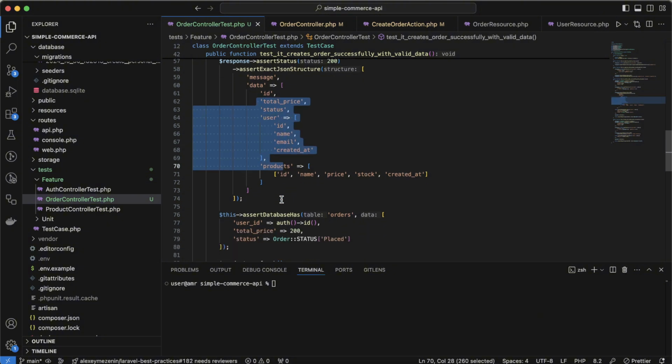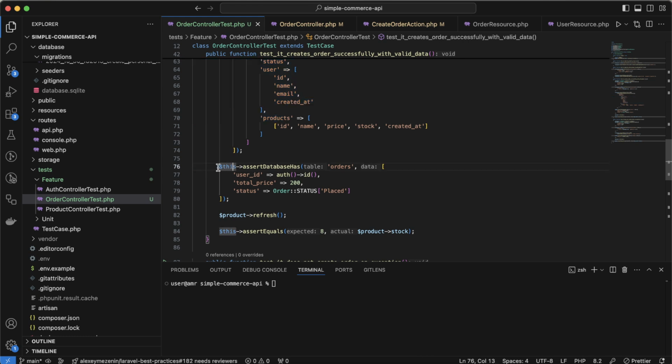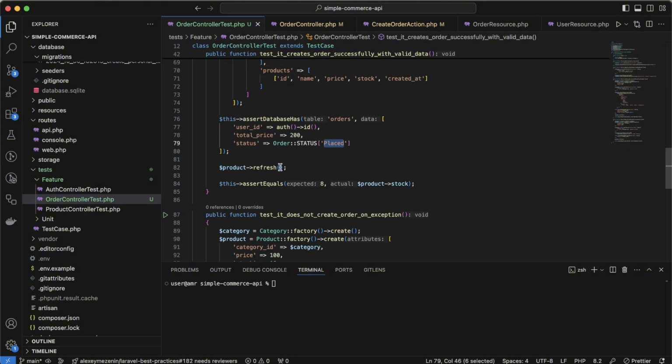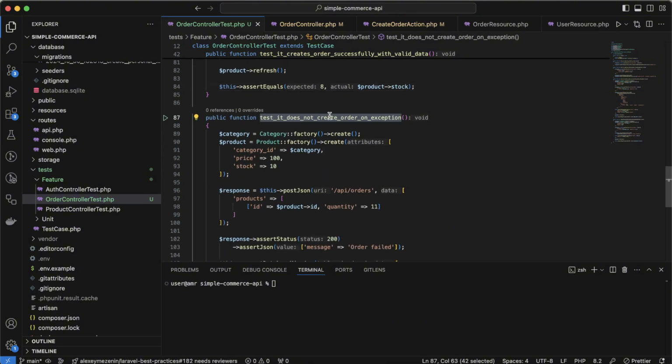All right, as we did in the last episode. And there is another assertion also for the database. We should check for a record that has the user ID of our authenticated user and the price of the order should be 200, with the status. And yeah, we refresh the product and assert that the product stock is reduced by 2, so it should become 8.